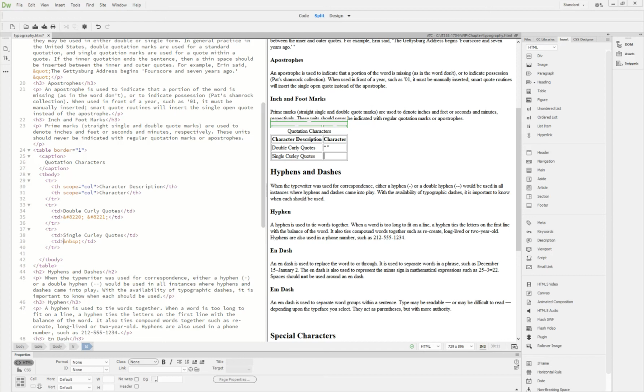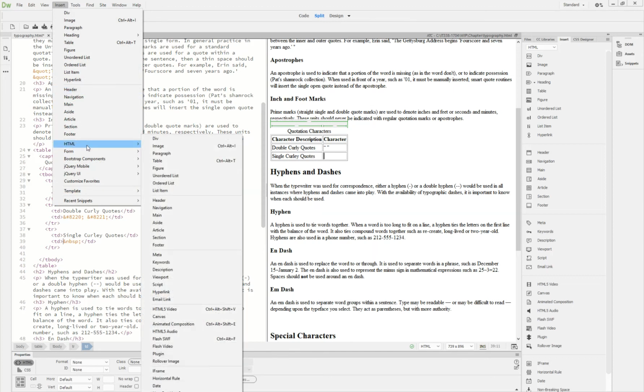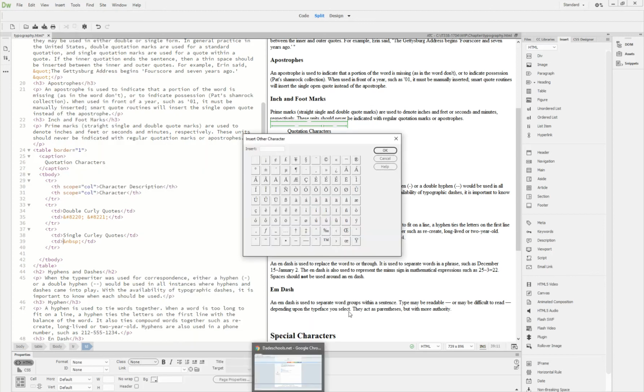And we're going to go into Insert and choose other characters. Now we're going to actually select a character. So we'll go to Insert, HTML, Character, and we're going to choose Other. Now it might be a little hard for you to find the picture from the book. So it's this one right here, which is a single quote. And we're going to click on OK.